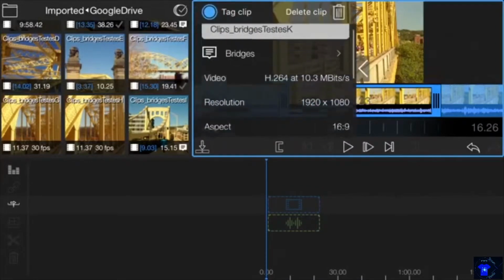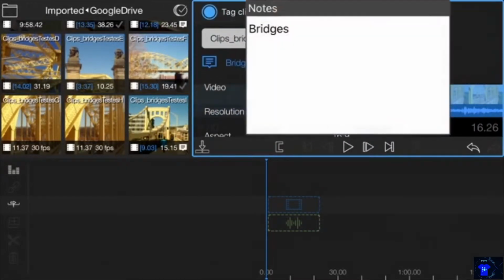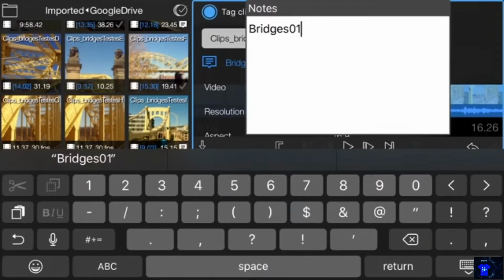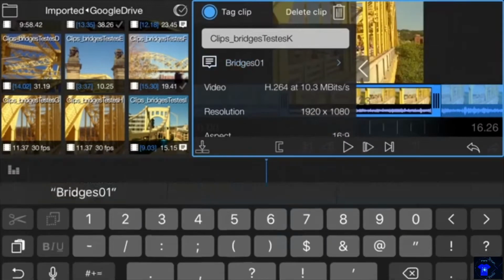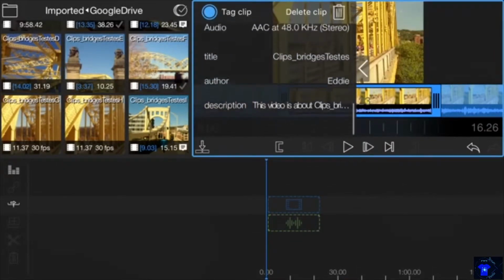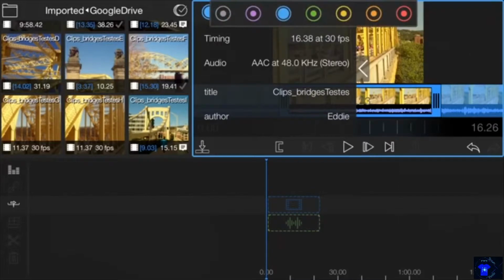Tap the arrow to the left to open a window with all the information in the video. In this window, you have the option to add annotations, rename the clip name, and even put a colored tag to make your project more organized. To close this window, just touch the arrow to the right.